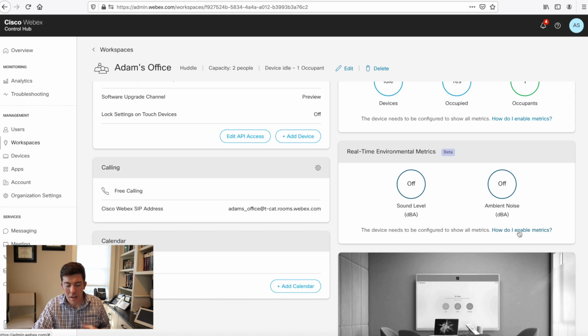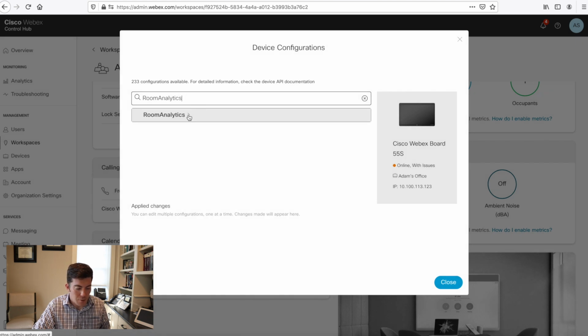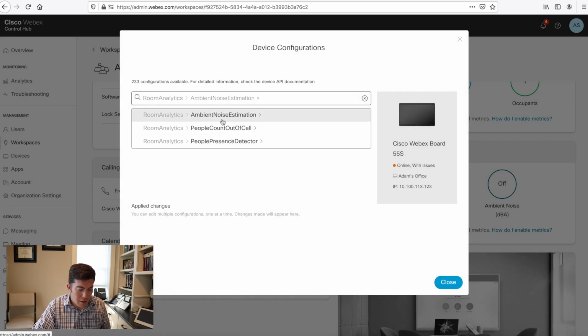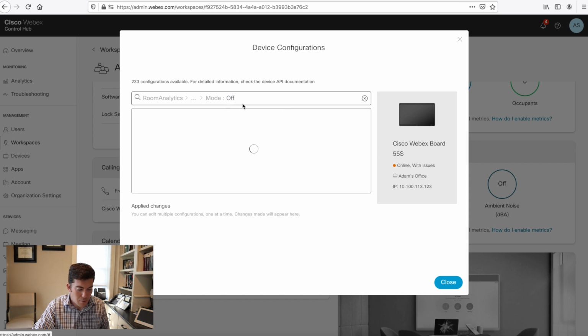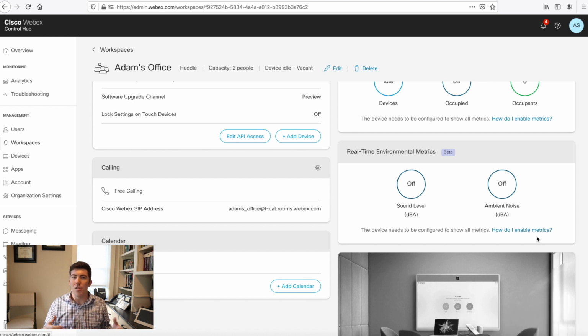I'm actually going to go ahead and enable the sound level ambient noise detection. So again, we just go in room analytics, ambient noise estimation. I'll put the mode to on and save it. And then when I close that, it'll take a few moments to update, but we'll start getting that information estimated in the system as well.